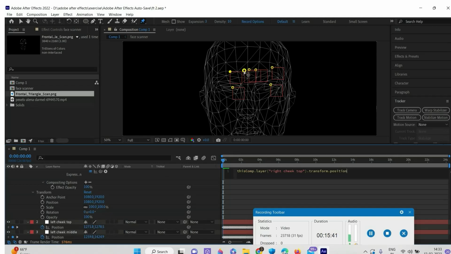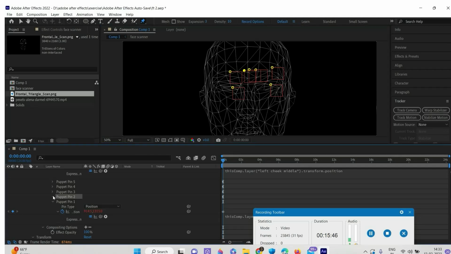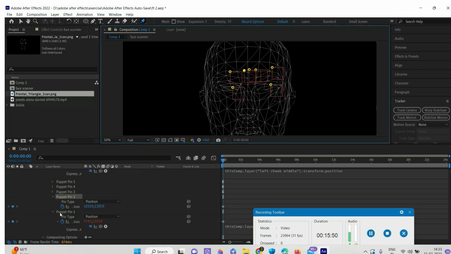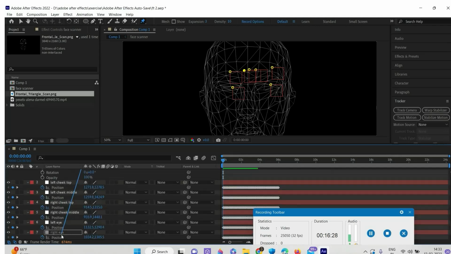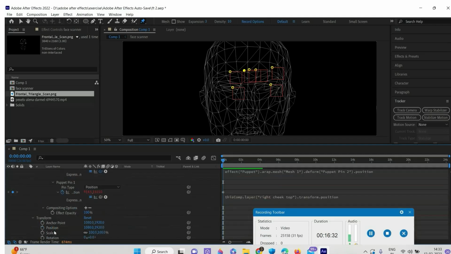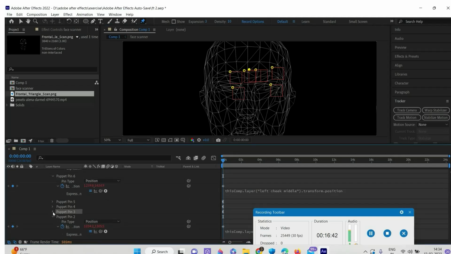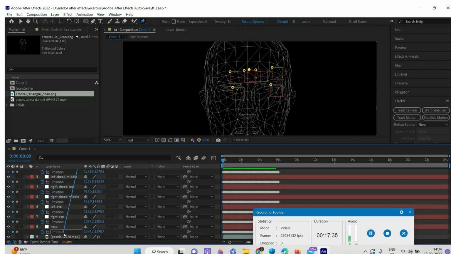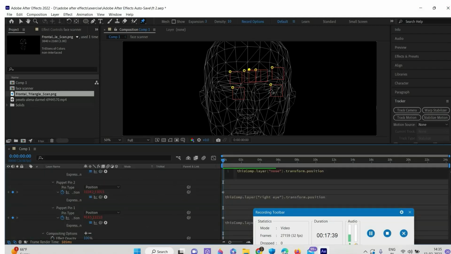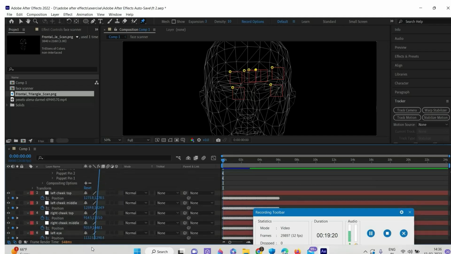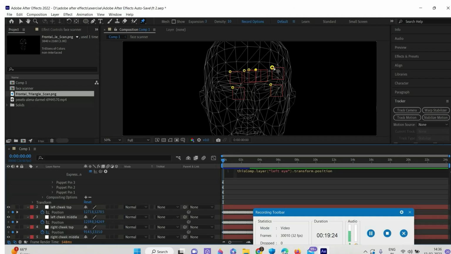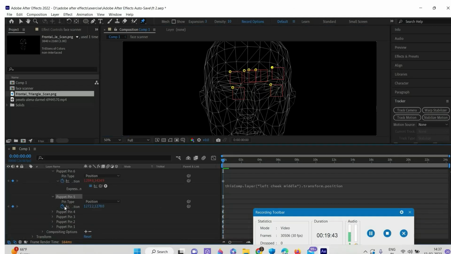Alright, now this one, this one is right eye, and this one is nose, Alt stopwatch click, nose, and this one is left eye, Alt click on stopwatch, and this one, left cheek top.